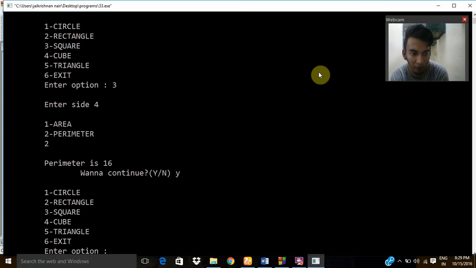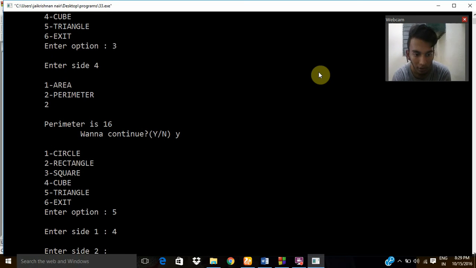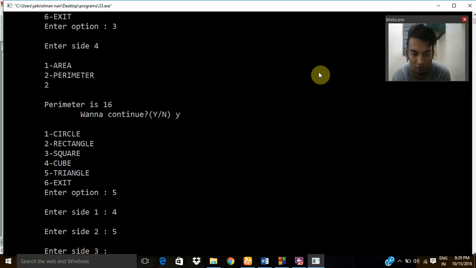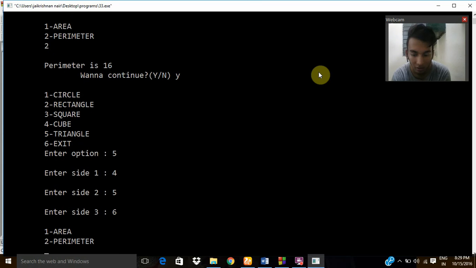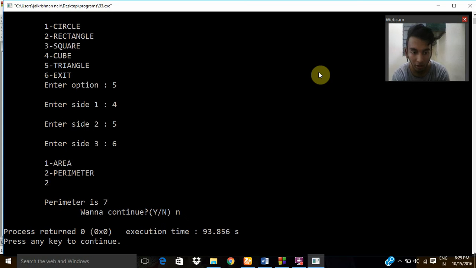This time we'll see for triangle. Enter first side, so 4, enter second side 5, enter third side 6. We'll want to find the perimeter. So the perimeter is 7. As we can see, all the functions are working correctly, so this code is executing fine. We don't want to continue, so we'll end it here.